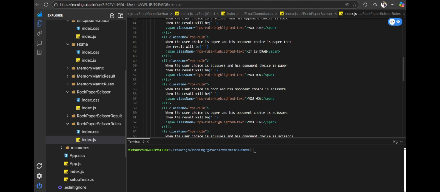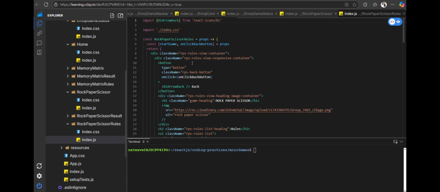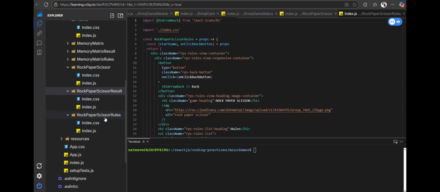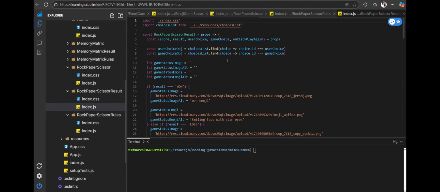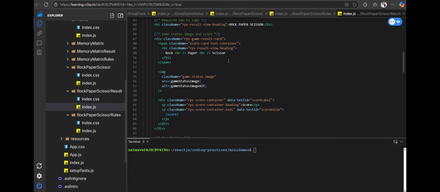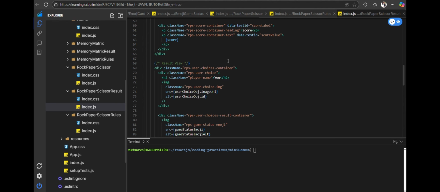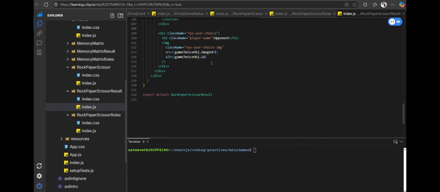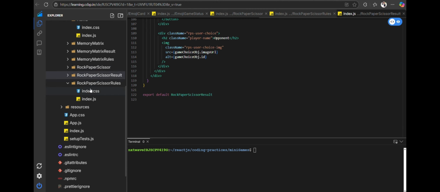I have integrated the third-party React Icons. Now let's go to the rock paper scissors result. This component is where I display the choices made by both the user and the opponent, the outcome of the game, whether it was a win, loss, or a draw, and the updated score. So this is all about the rock paper scissors game.